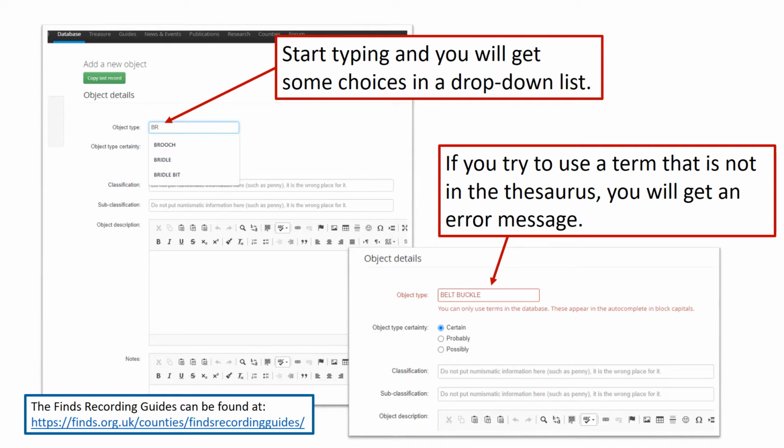Simply start typing in the box and a list of suggestions will appear, and you can choose the correct term. If you try to use an incorrect term, you will get an error message in red. For more guidance on what terms to use, you can check out our Finds recording guides, which will tell you exactly what terms to use in the object type and classification fields. Please note that if your object type is a coin, jeton or token, you will need to complete some extra forms. These will be covered in other videos.